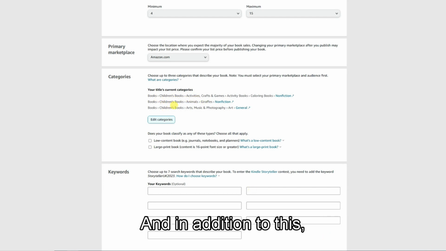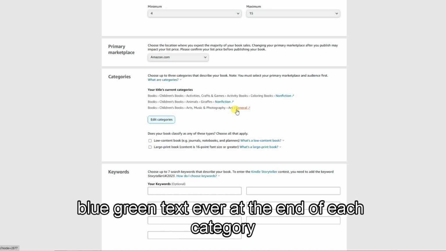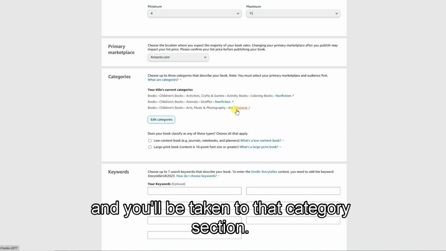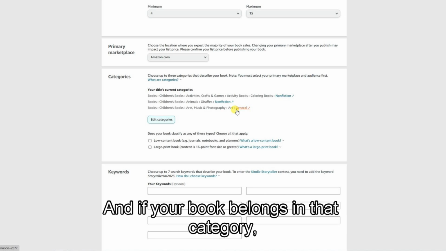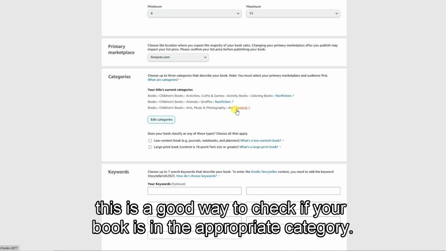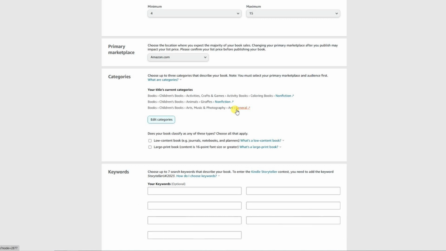And in addition to this, you can click on the bluey green text there at the end of each category, and you'll be taken to that category section on Amazon. So you can see what other books are in that category and if your book belongs in that category. So this is a good way to check if your book is in the appropriate category.